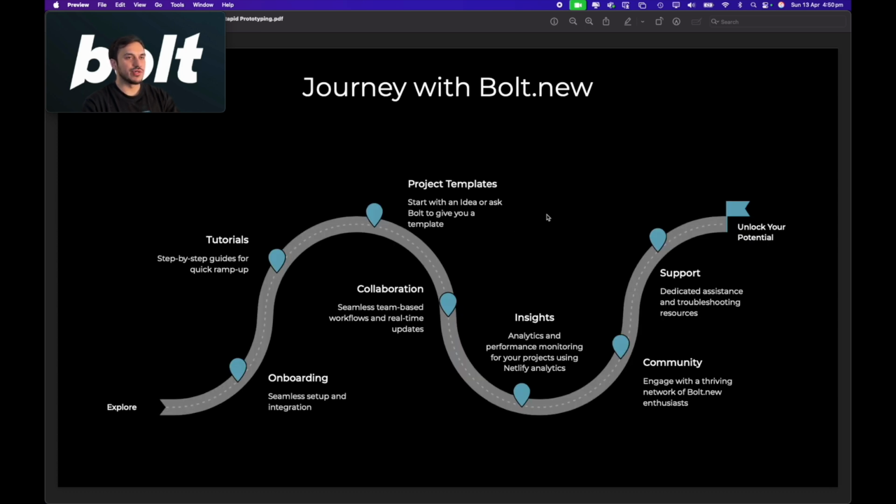This is kind of what your journey with Bolt looks like. So it's a seamless setup and integration. You watch some tutorials to kind of get a hang of things. You can either start from scratch or start with a project template. There's support for team-based collaboration, and there's also support for analytics and performance monitoring for your projects using the Netlify Analytics. It has a great community of people making no-code applications and supporting each other on forums like Reddit. There's dedicated assistance and troubleshooting resources with StackBlitz Bolt.